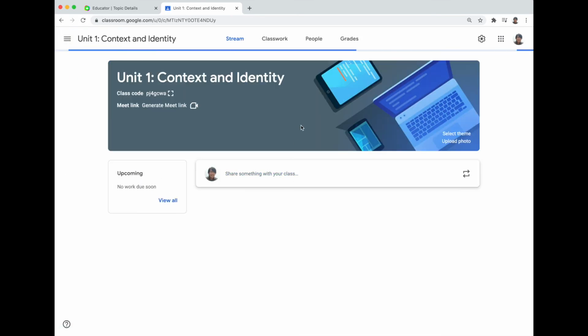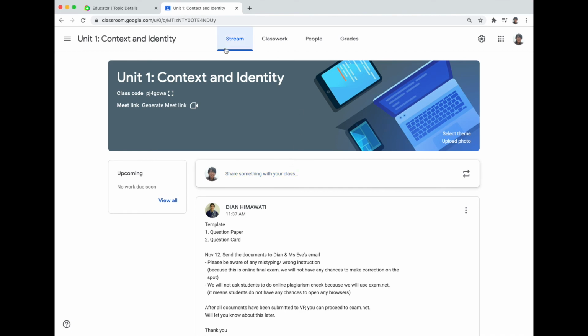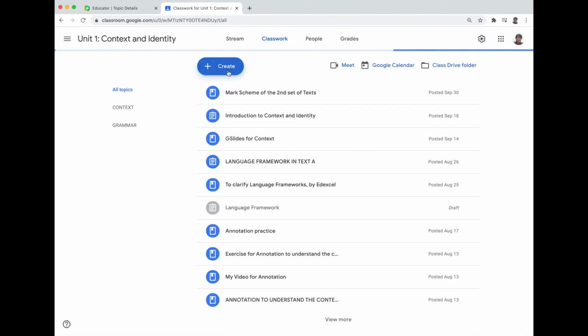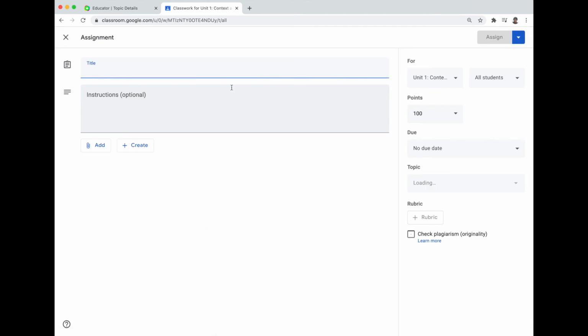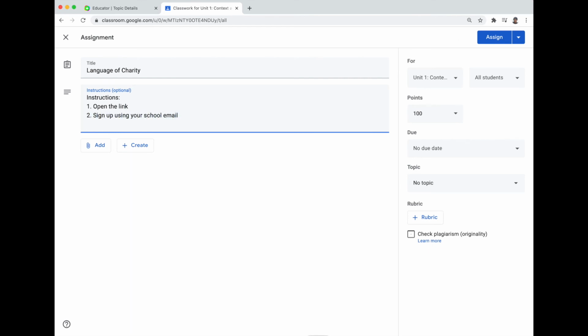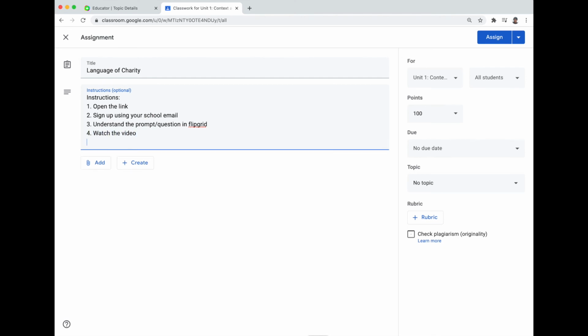Okay, so in here you can assign it under stream or classwork. I usually make it a classwork. So the title earlier is Language of Charity. Then you give the instructions. If this is the first time, make sure you give clear instructions to your students. You say, open the link, and then sign up using your school email, and then understand the prompt or question in FLIPGRID. Watch the video, and video record your response.